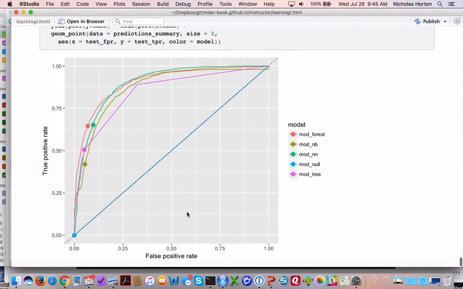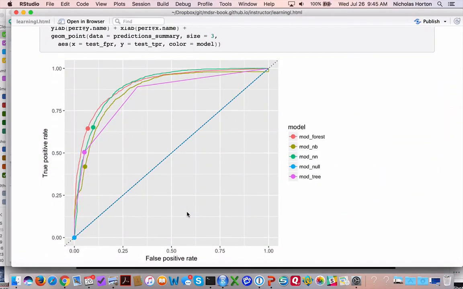multiple methods that are provided in this figure, where a random forest, naive Bayes, k-nearest neighbors, and a tree model are compared against the null model. And you can see again there's slight advantages and disadvantages to each one.